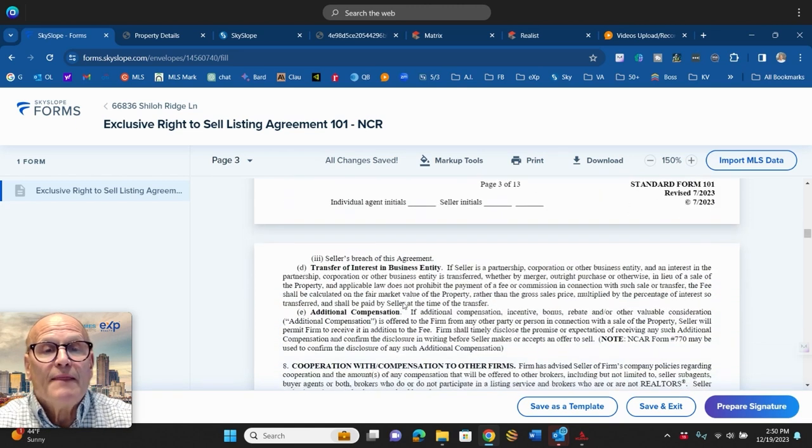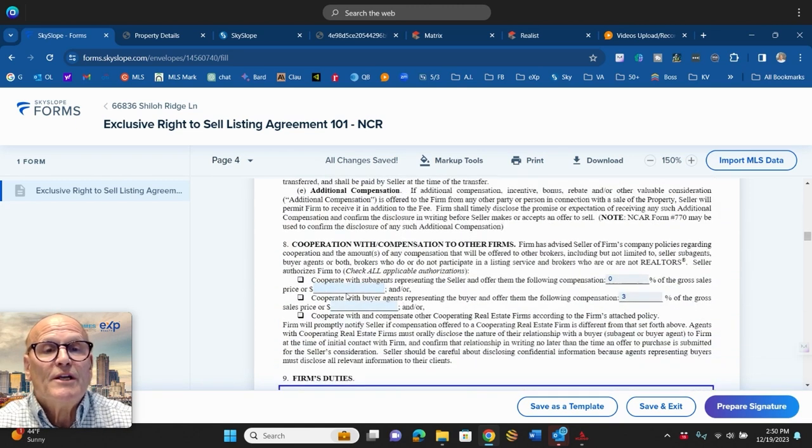Other things that are important on this: this is where we get into cooperating with a sub-agent representing the seller. Right now, we put 0 in here. This is just for our form. We're going to do it for 3%. This is just more or less talking about how we're cooperating with the buyer's agent. This is where you would check this. And then in this case, you put in 3%. So we'll discuss that in more detail. I'm just trying to give you the general idea of how to fill this form out.